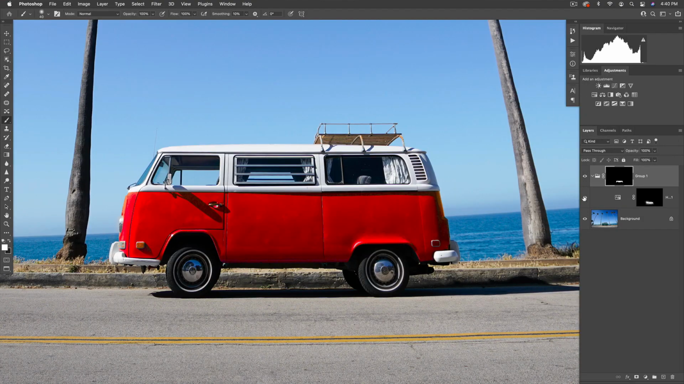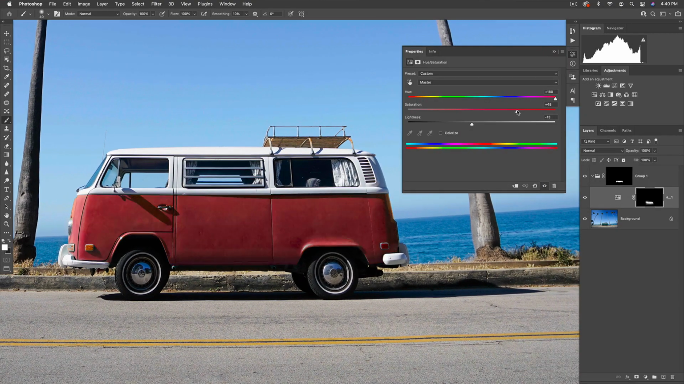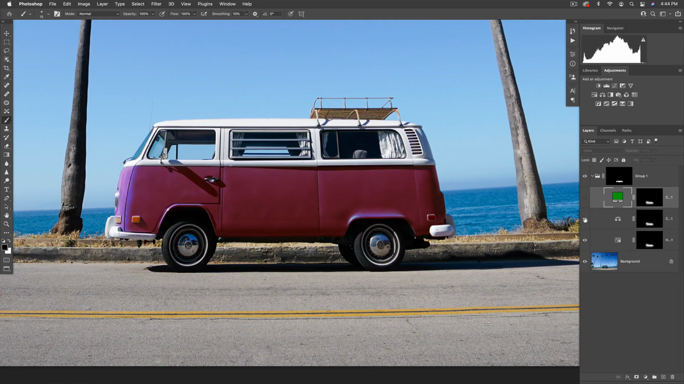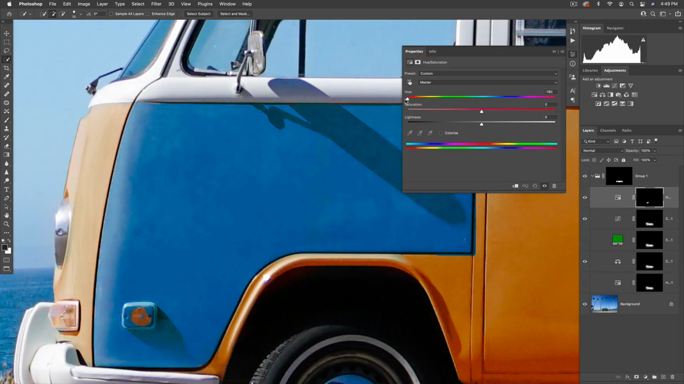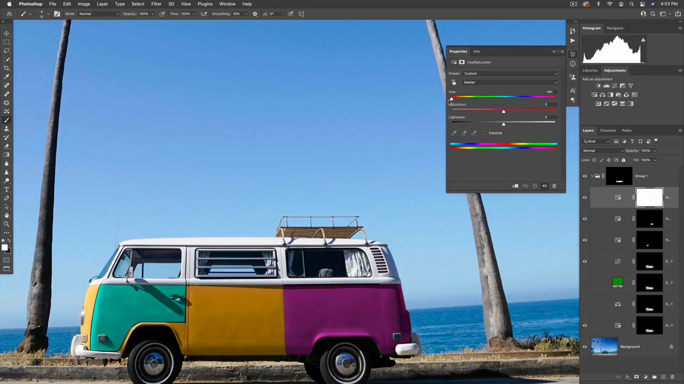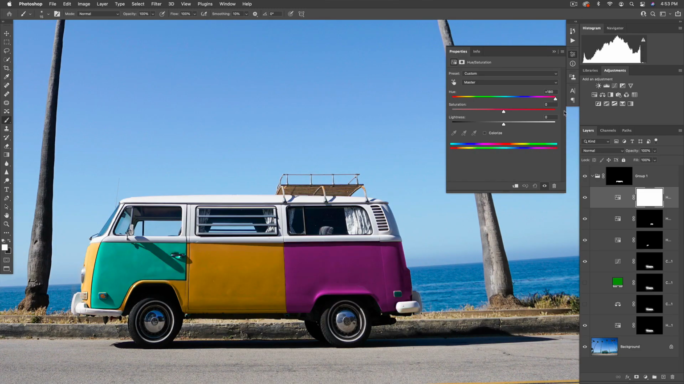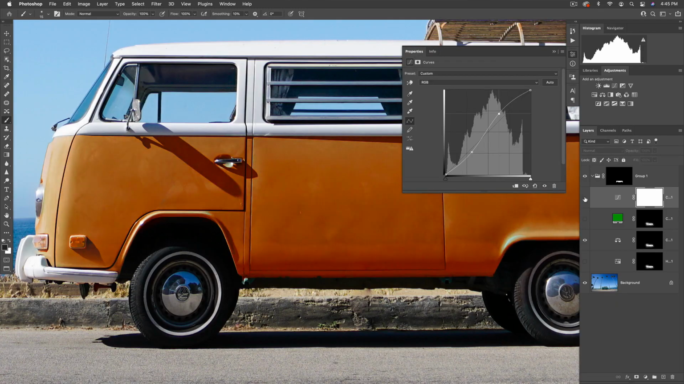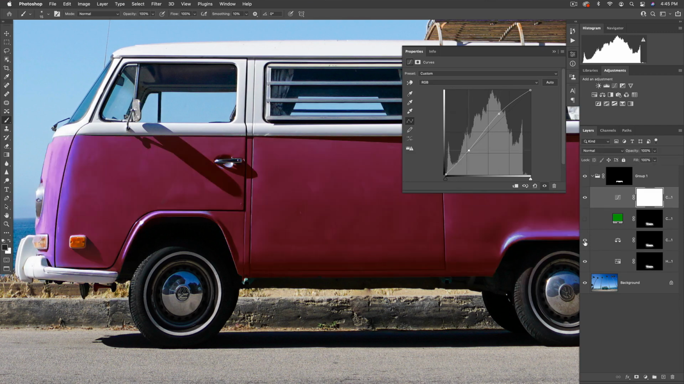We'll look at how we can change the brightness and tonality of an area, how we can change the entire color of a large area, or how we can change a specific area like a door or a back panel on this VW bus. We're going to cover all of these topics and more. So if you are interested in learning how you can work with color in Photoshop, well, let's dive in.